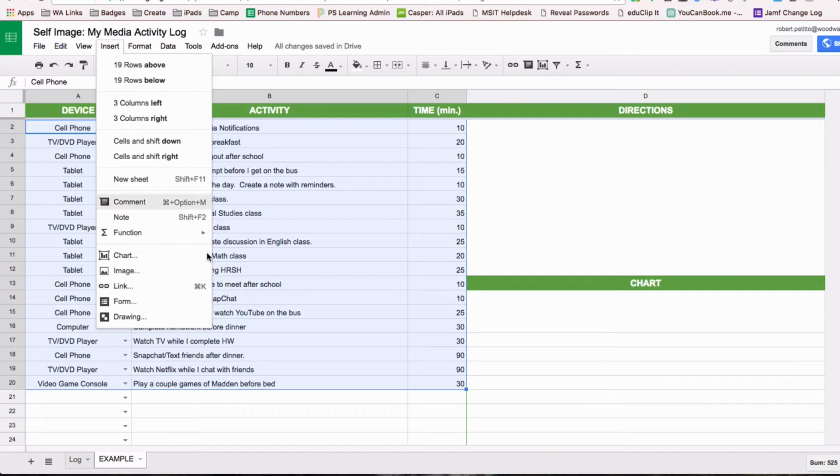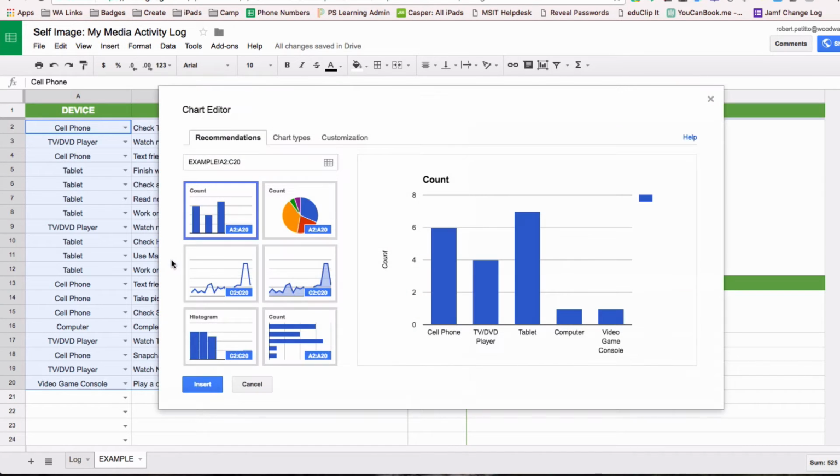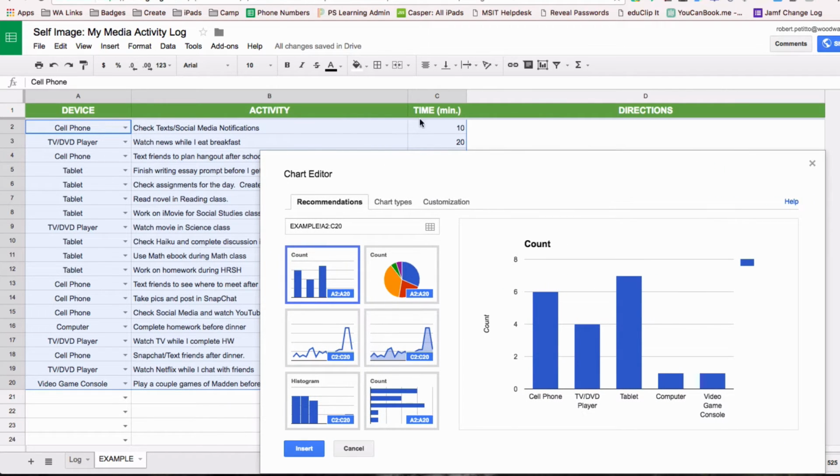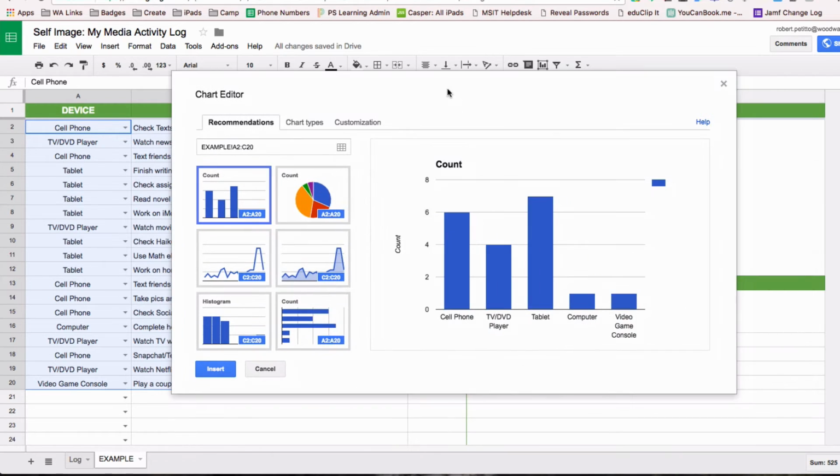Then come down to insert chart. And it will give you some recommendations as to what charts we want. Careful, while this looks like it might be correct, we're actually counting how many times we used tablet, let's say, in column A, rather than aggregating how many minutes we used a tablet.